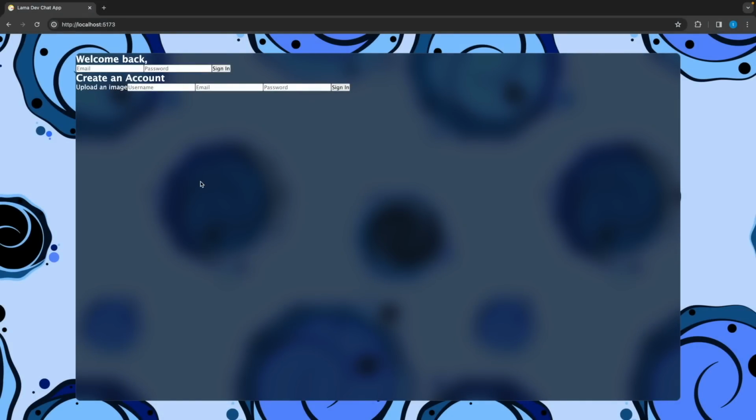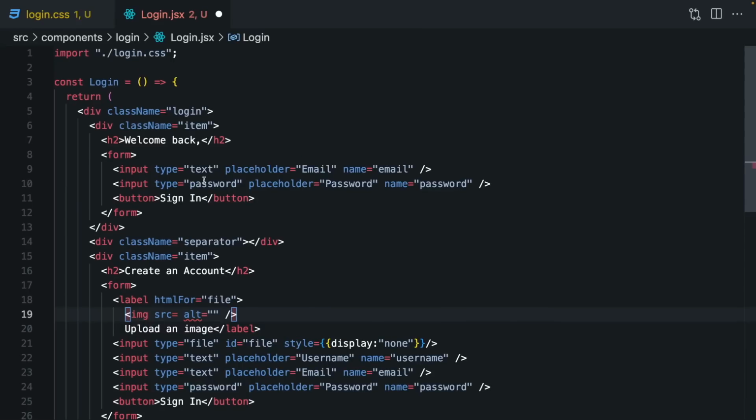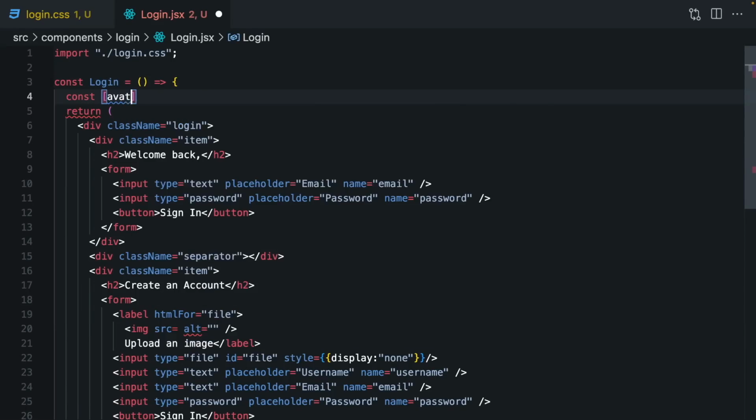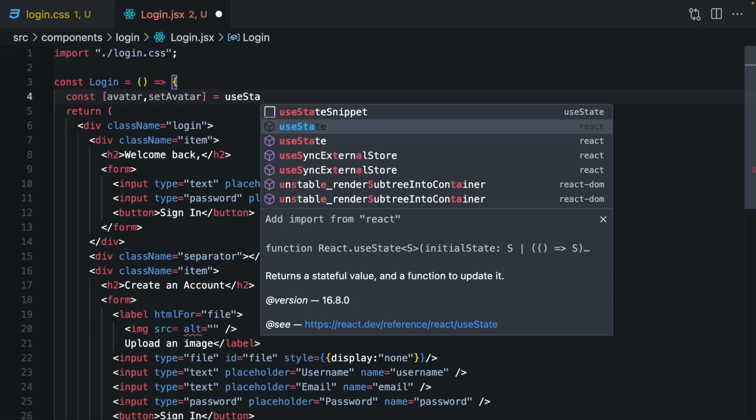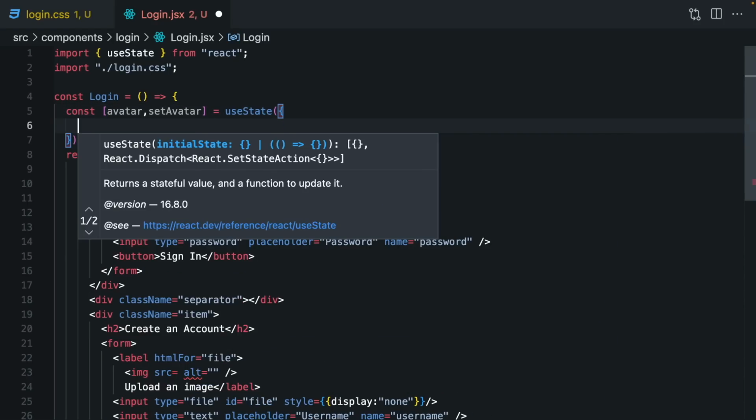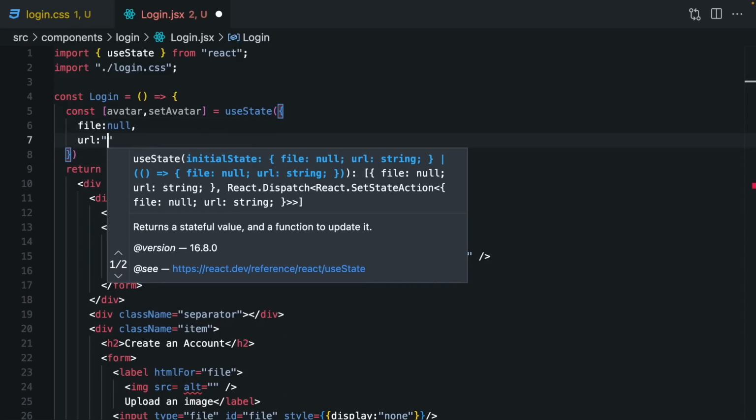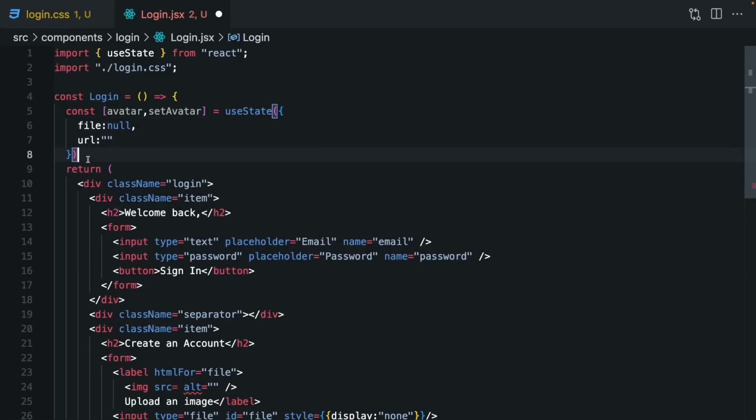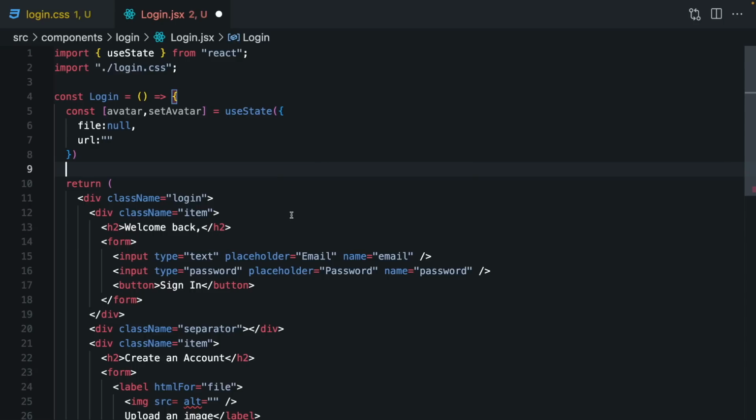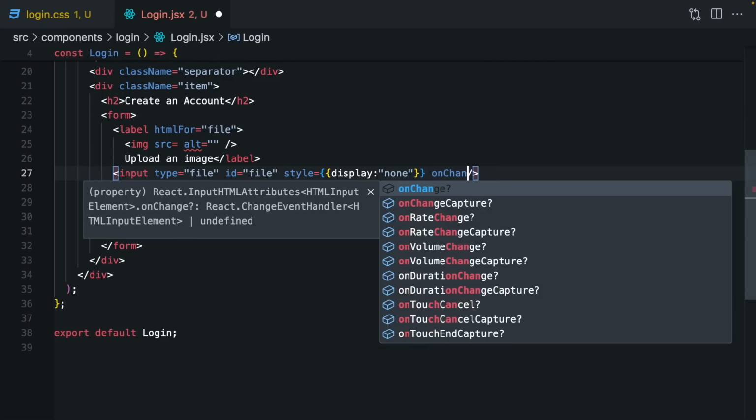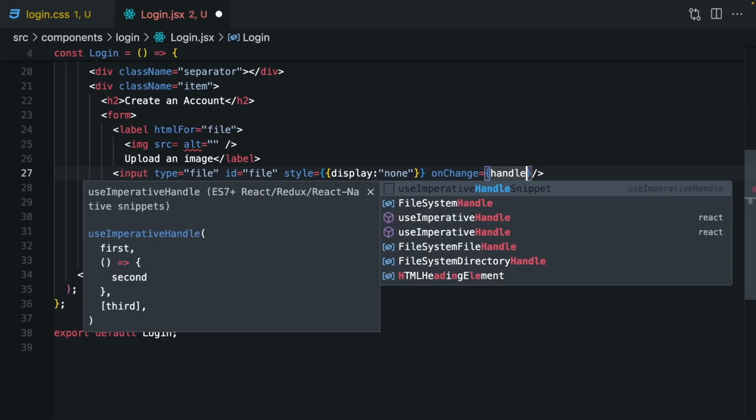Of course, to do that, we are gonna need a state. Let's come here. Const avatar set avatar. Use state hook. And I'm gonna create here an object. The file will be null. And the image URL will be empty string. So basically, at the beginning, we don't have any file. But if user selects any image here, let's say on change, I'm gonna say handle avatar.